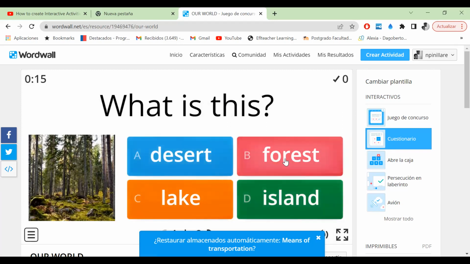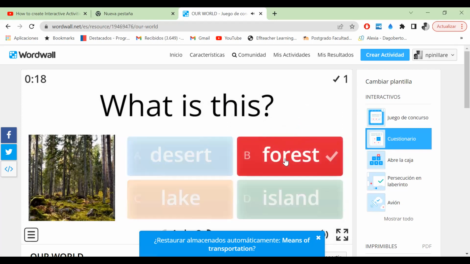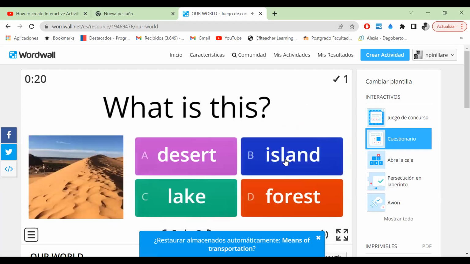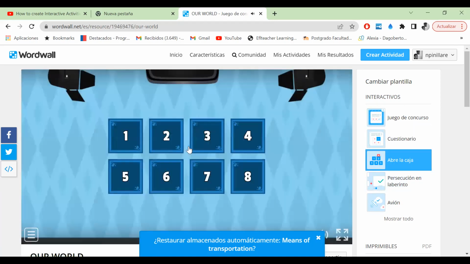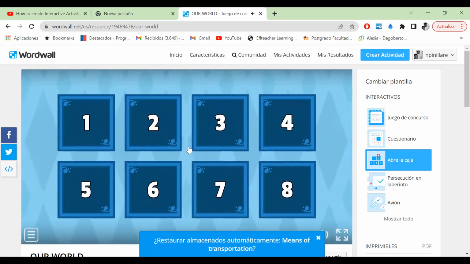So I can use it as a formative assessment at the beginning, at the middle, or at the end of the lesson. Let's open the box. This is another activity.